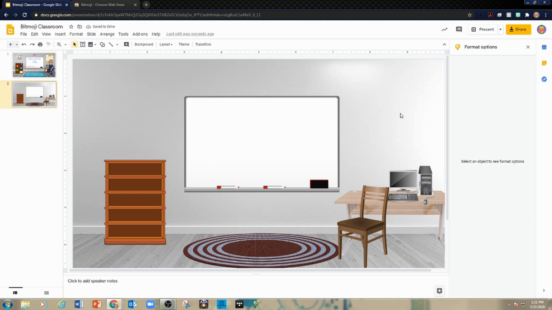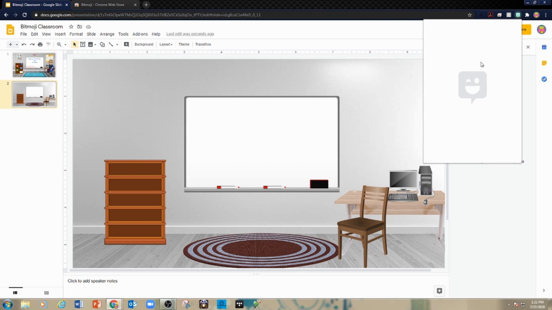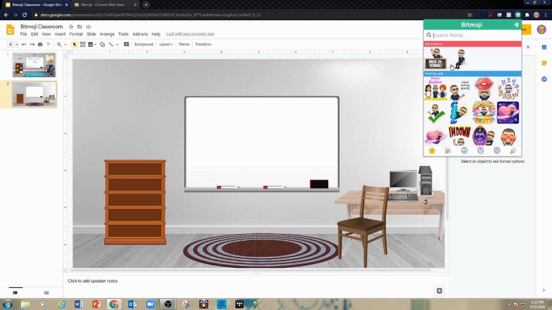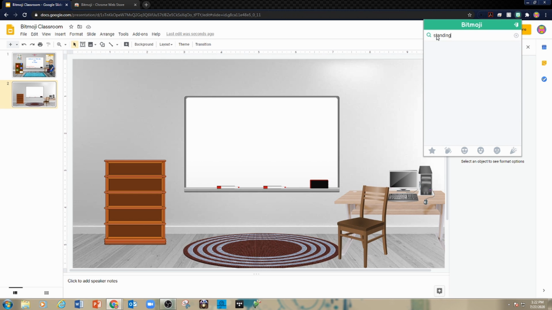Go up to the Bitmoji extension, click on it, and you could search for your Bitmoji. You could have yourself standing up, you could have yourself reading a book, all kinds of different things. Once you find one you like, click on it. It'll add it onto your classroom, resize it, and there you go. You could add as much or as little as you want.